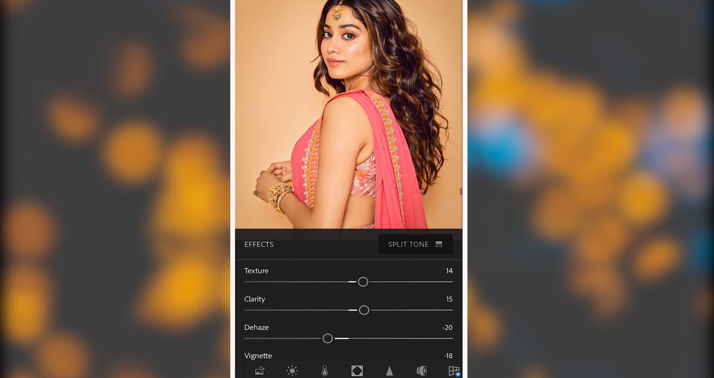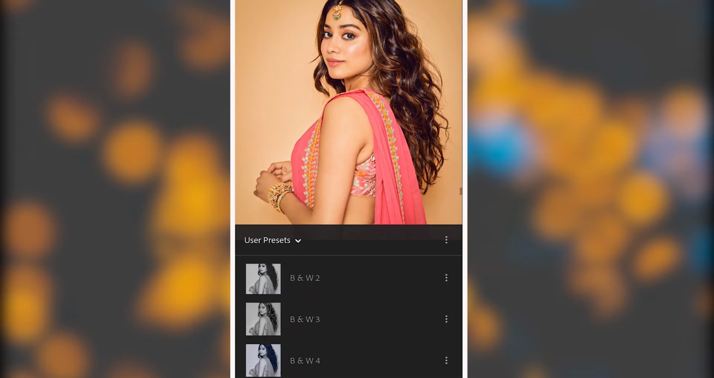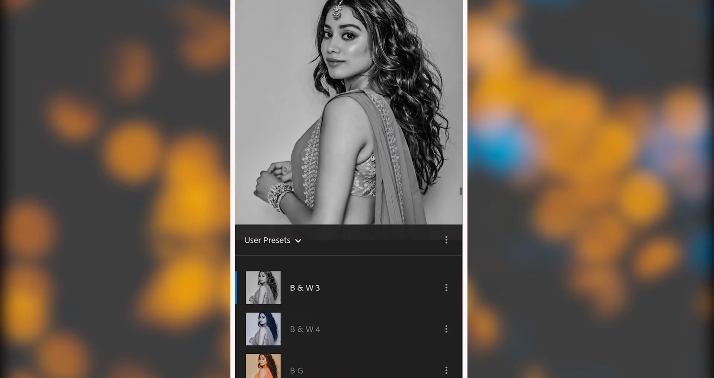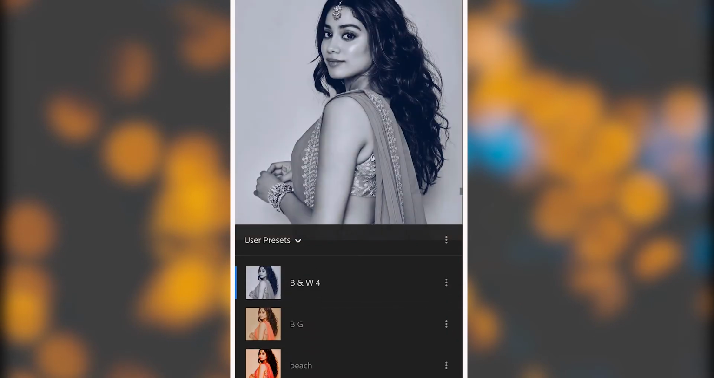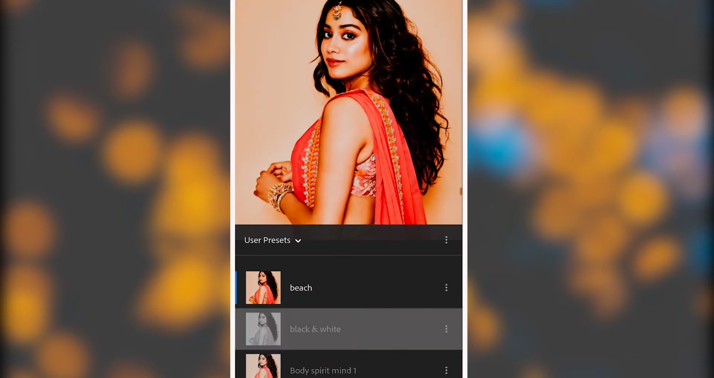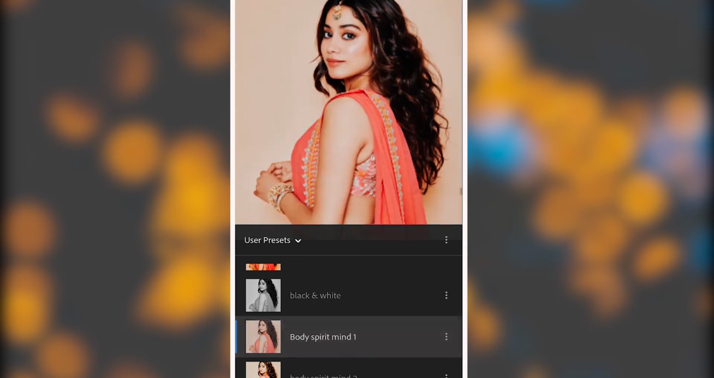So you can see there are some presets I have already installed. If you have installed your preset in Adobe Lightroom, you can easily take an effect from your preset. So I hope you understand about Adobe Lightroom.